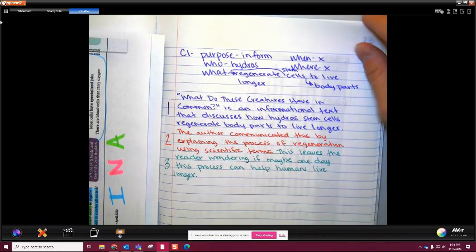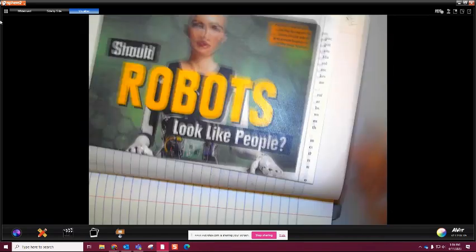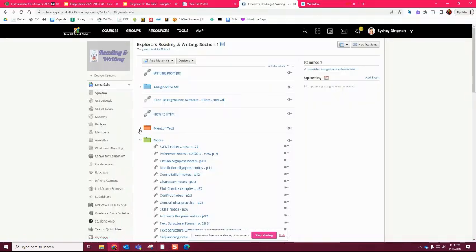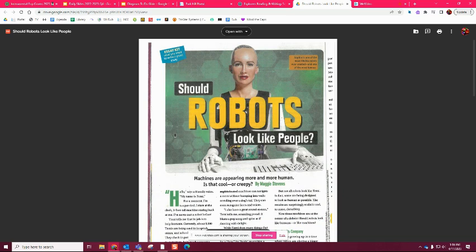What you're going to do today is this article that we read last time, it says, should robots look like people? You've already read this, but if you need a copy of it, you're going to go to the mentor text folder here, and you can click on this link and it will pop up. You're essentially going to write a summary for this. You're going to write the central idea, which a lot of you have already done in your notebooks. You guys have been doing the central idea for a long time, so you should be able to do that fairly quickly. The second sentence will be how the author communicated this, and the third sentence is going to be why it's important.